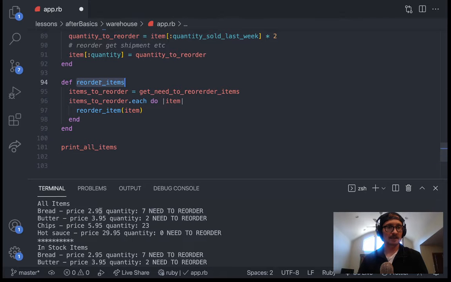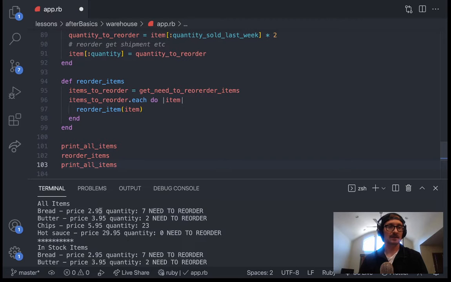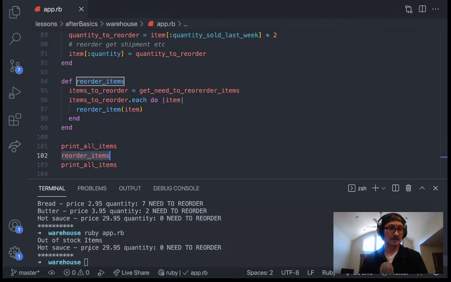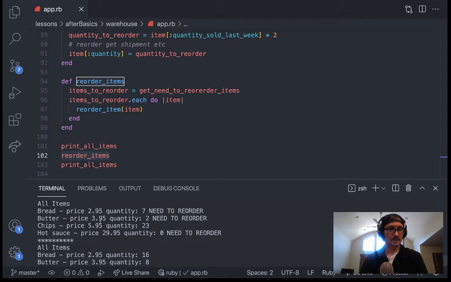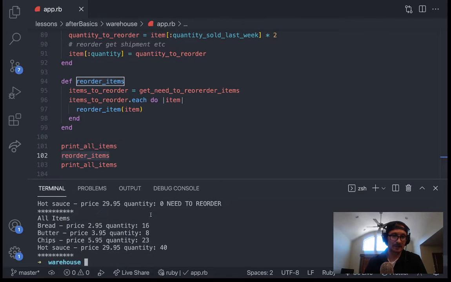So I'm going to print all items, and then I'm going to reorder my items. And then I'm going to print all items. What I should see is these 3 that need to be reordered, then I should reorder them. And then the next time it prints them, the quantity should be updated, and those that need to reorder should be gone. So let's go ahead and test that out. Sweet. So there we go. We have our need to reorder, and here we don't.